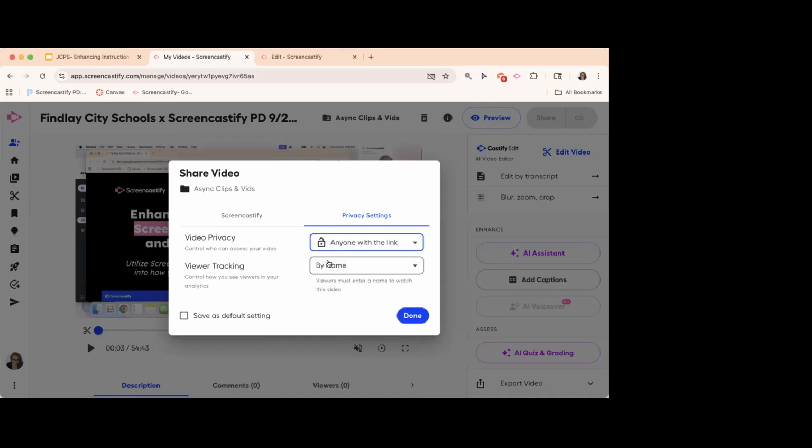I usually just did anyone with the link, and then with anyone with the link, you want to make sure that it's not sent to anonymously, especially if you're giving a quiz. If you're sending something home for parents or like widespread, you can send it to anonymously so they don't have to sign in. But if you're giving a quiz, definitely make sure it's either by email address or by name.